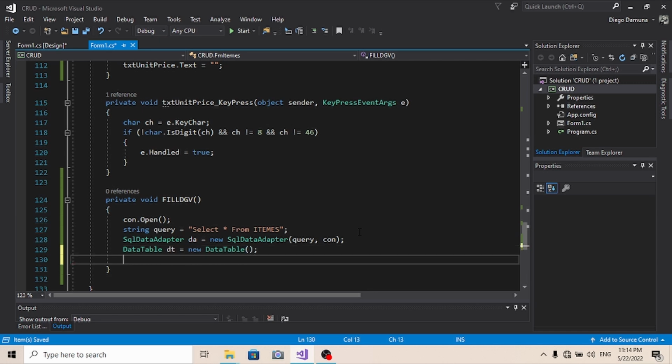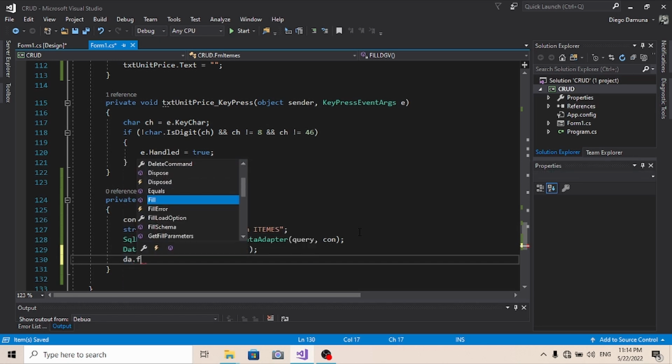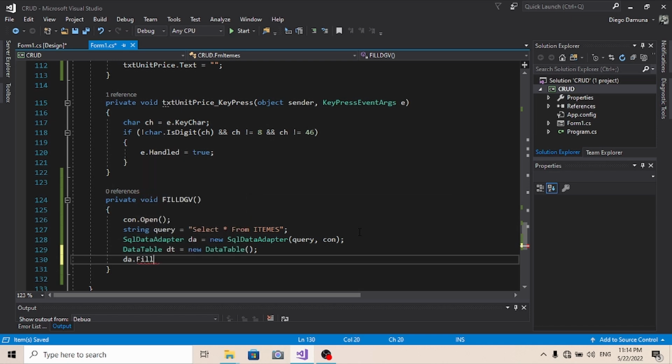right? Then I have to fill my data grid view with the data which will come from the table which I'm making use of. All right, so I'll say DA, which stands for data adapter dot fill. And inside here, I have to pass the data table. Sorry, that should be inside this parentheses.